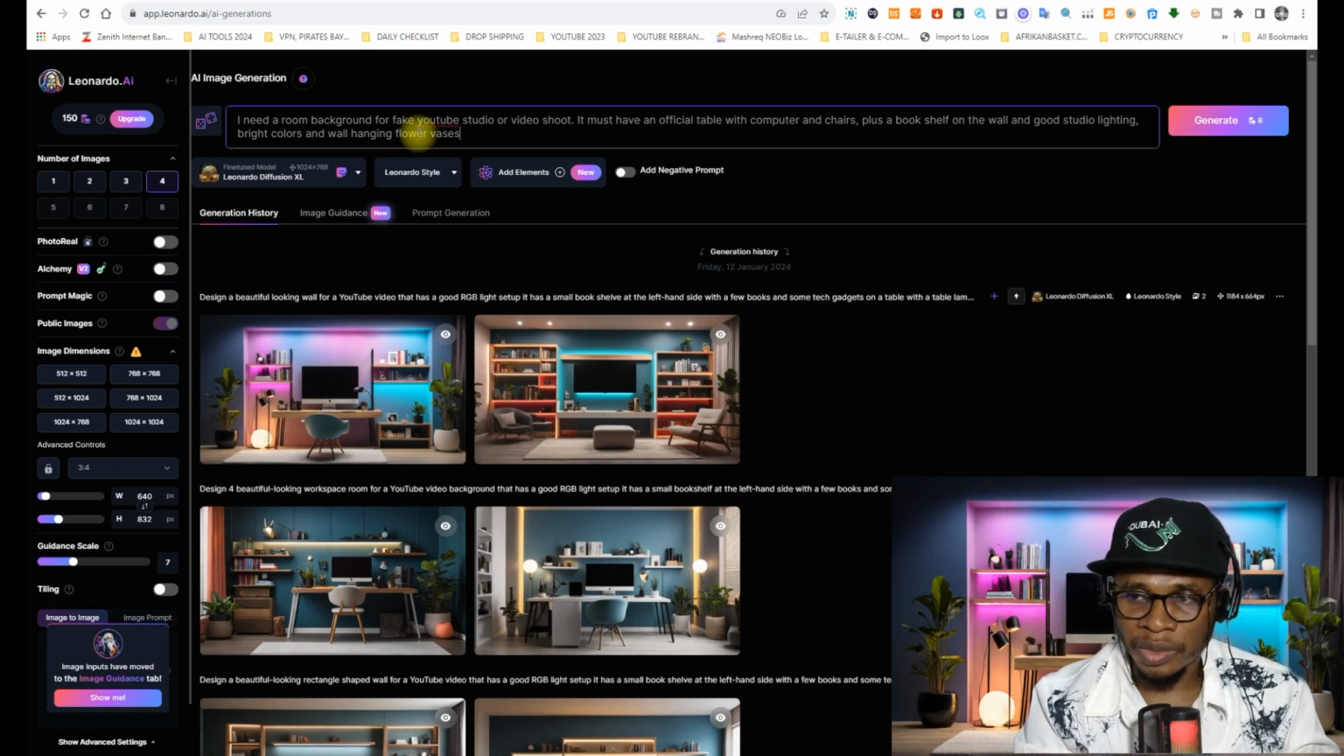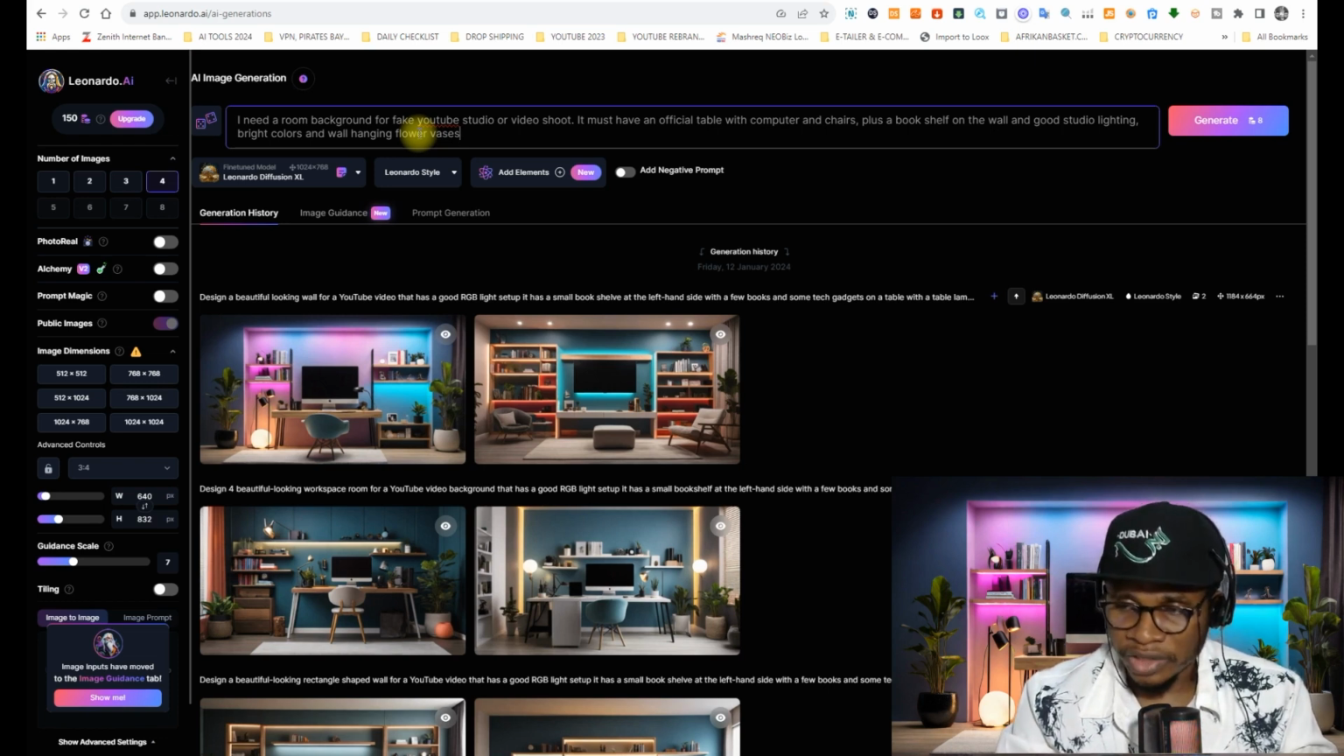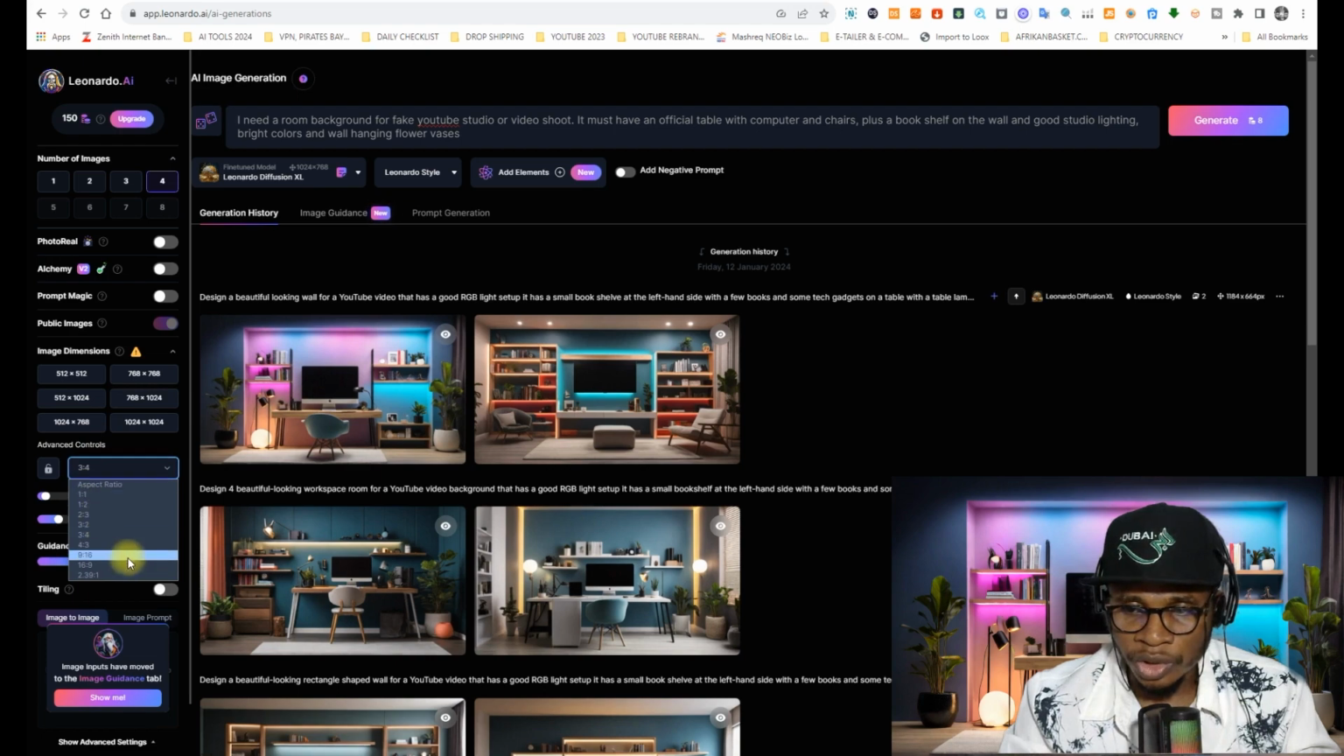So you just need to type in what you want, but just be very specific. And then before you process your prompt, you need to be very sure that you have set the image size for 16:9, which is the regular YouTube size, right? So you just want to be sure that you are having it as 16:9.